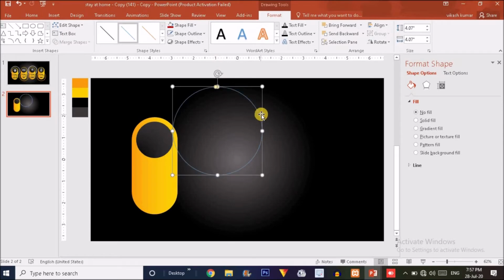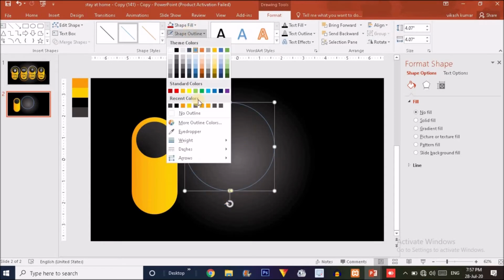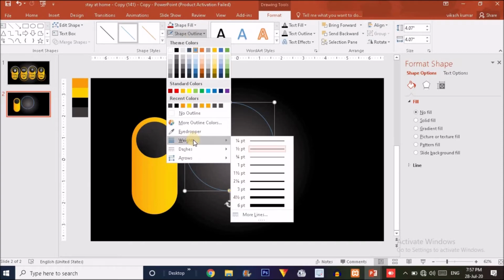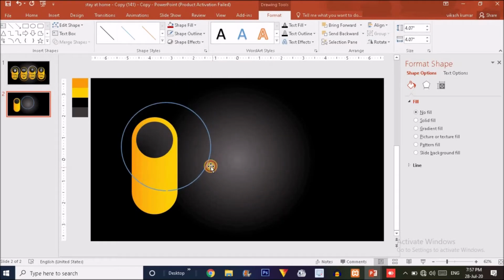Okay, so the arc is ready. Let's rotate it to 90 degrees, and now I'm going to make it wider. I'm going to click on the shape outline option, choose the weight option, and make it wider to this much.